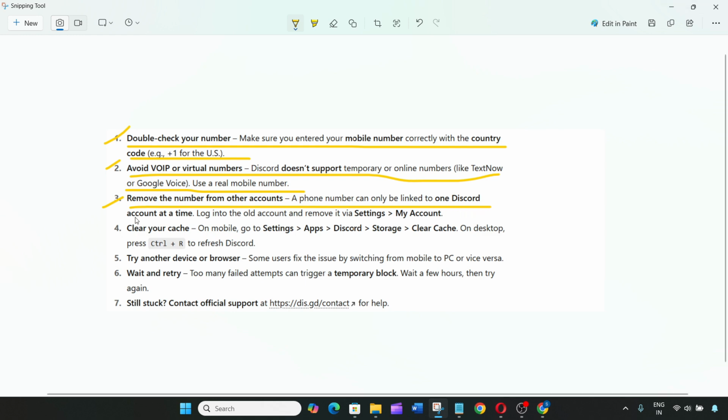3. Remove the number from other accounts. A phone number can only be linked to one Discord account at a time. Log into the old account and remove it via settings, then go to my account.